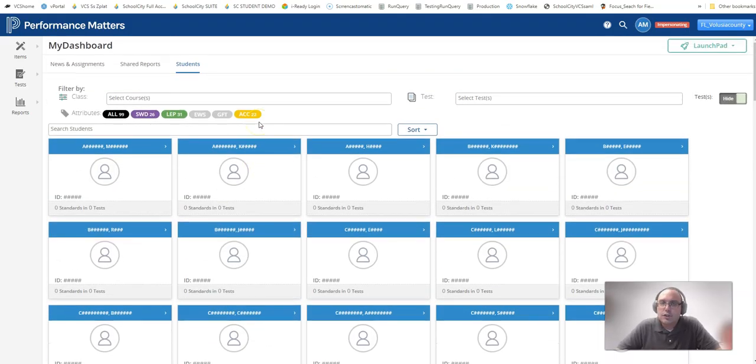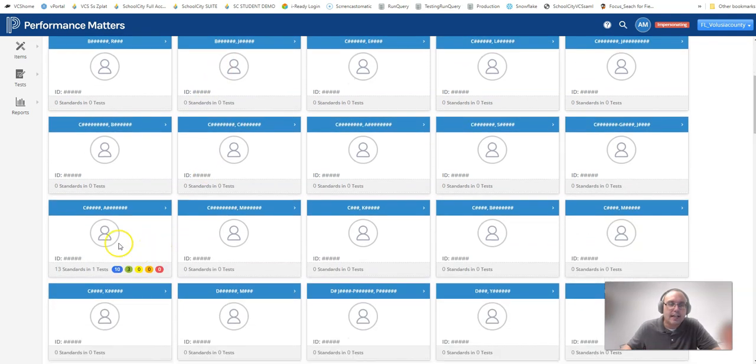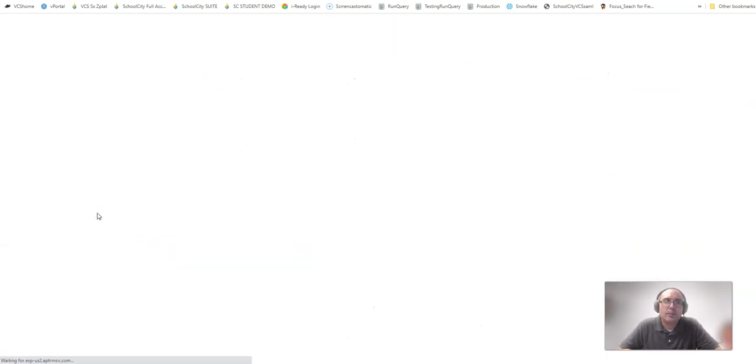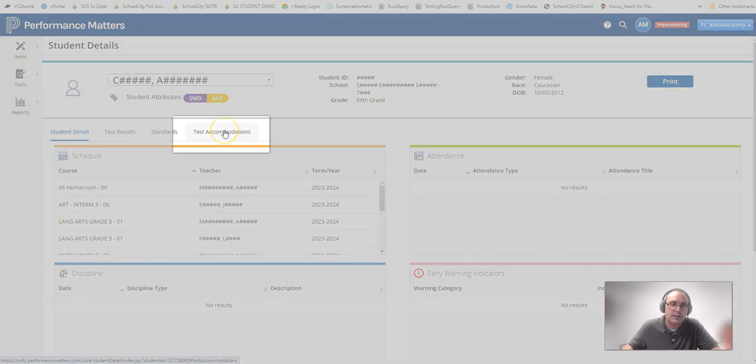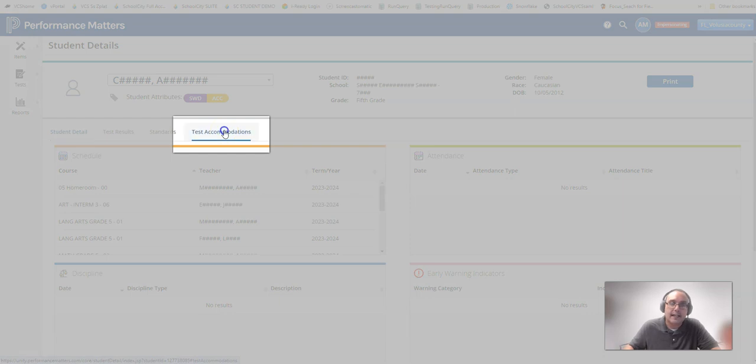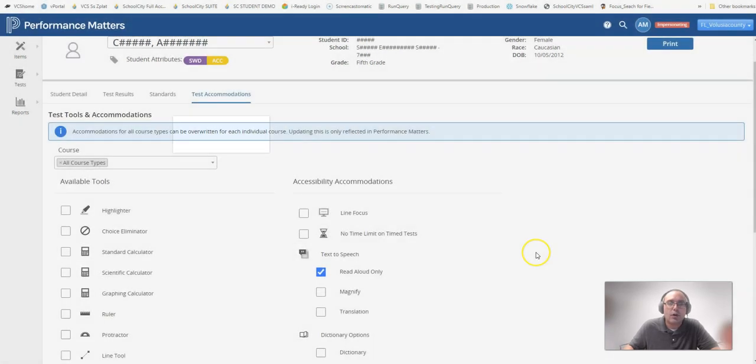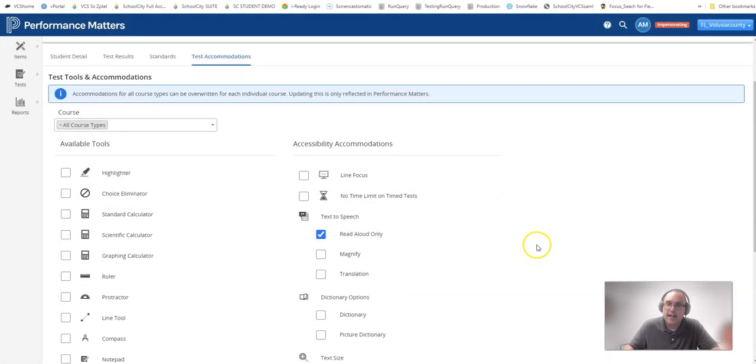You could also view student accommodations from your Performance Matters dashboard. Here I can see a list of students in my class. If I select a student, it's going to bring me to a page where I could identify test accommodations. By selecting test accommodations, it will show me which accommodations have been provided to the student.